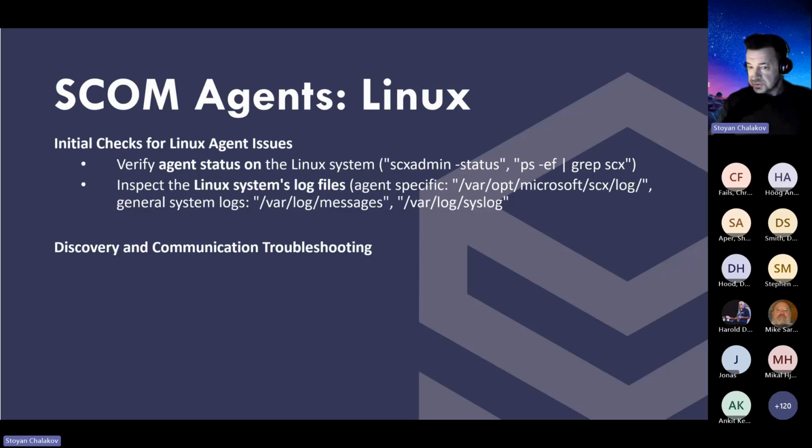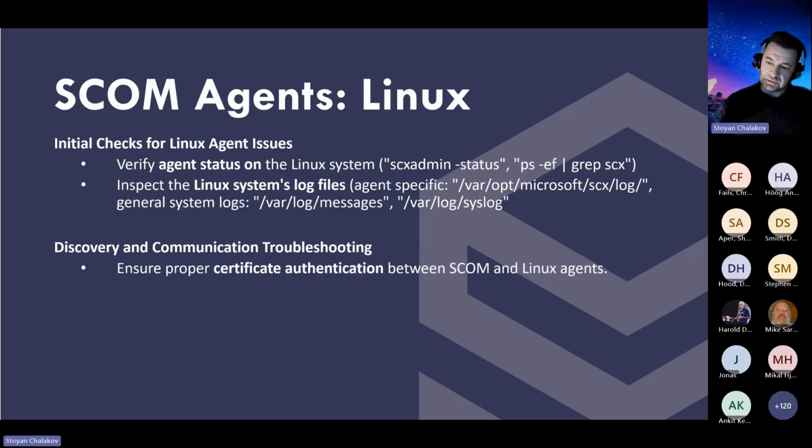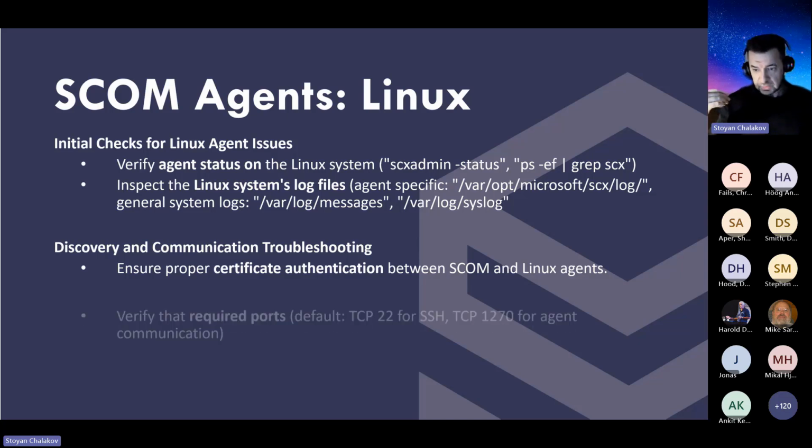So a little bit on the discovery and communication troubleshooting. As you all know, in order to set up Linux monitoring, you need to set up the respective certificate infrastructure. And also commonly there are issues with the certificate-based authentication between your SCOM management servers and your Linux agents. So this is also a very popular troubleshooting area.